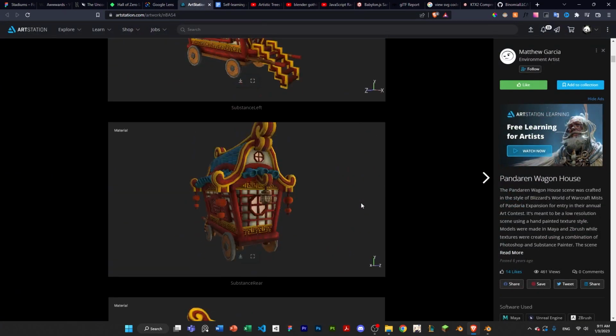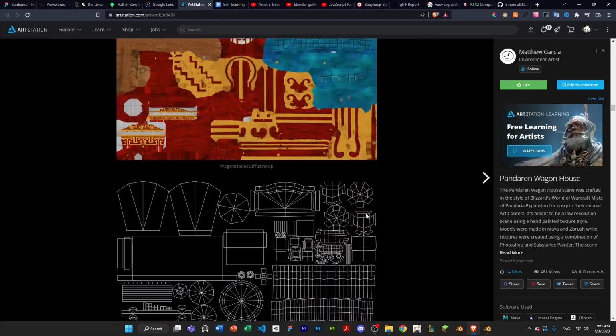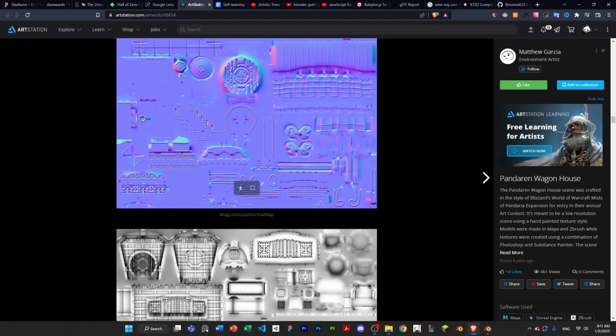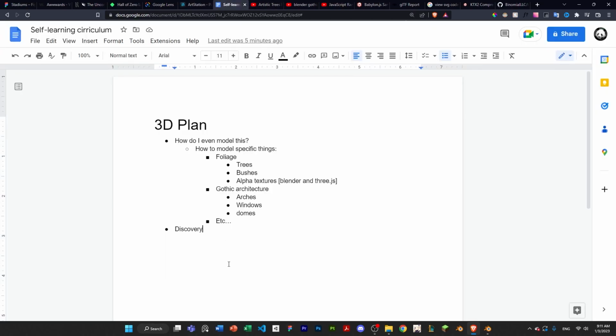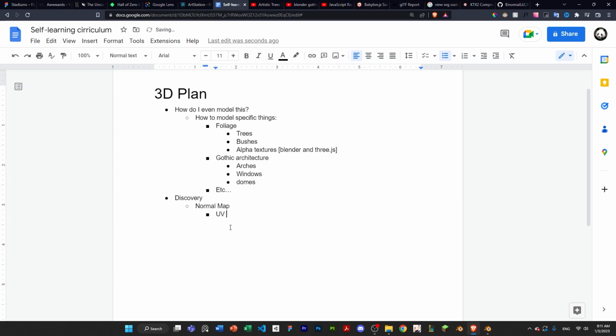It's going to bring me to ArtStation, and I'm just going to scroll through it until I find that image that I like. And here right away, if you had no idea about anything about 3D modeling, you now know that it's called a normal map. Okay, cool. So let's discover what a normal map is. And when you look up what a normal map is, of course, you're going to come across UV editing, more things about textures, and so on and so forth.